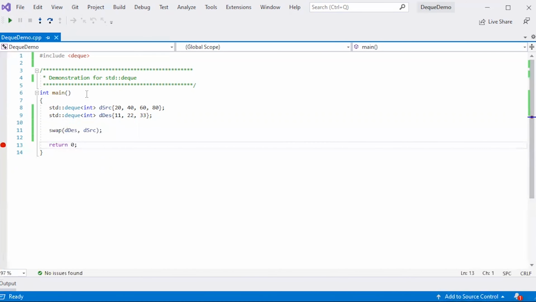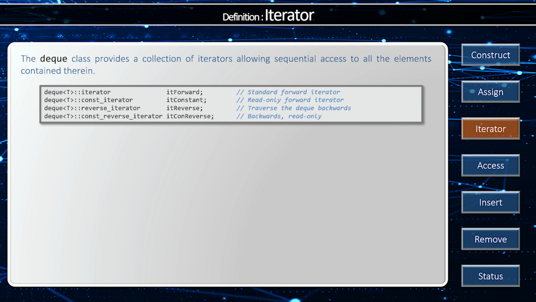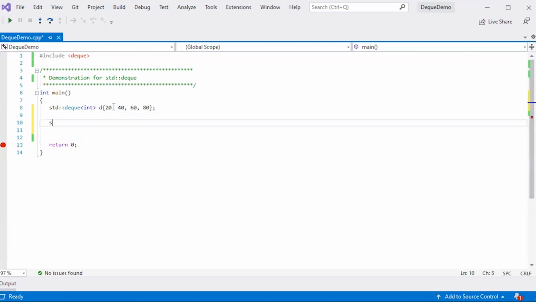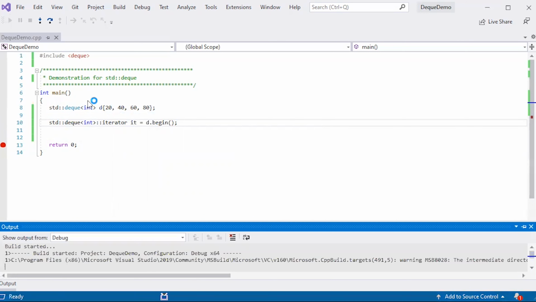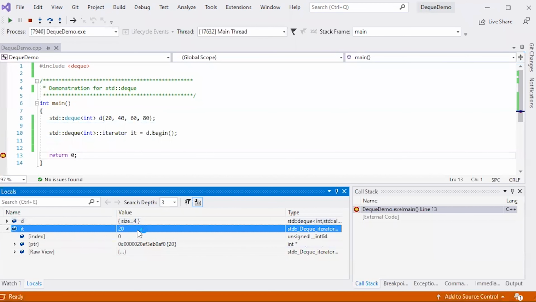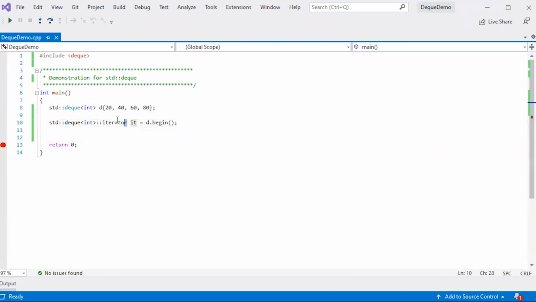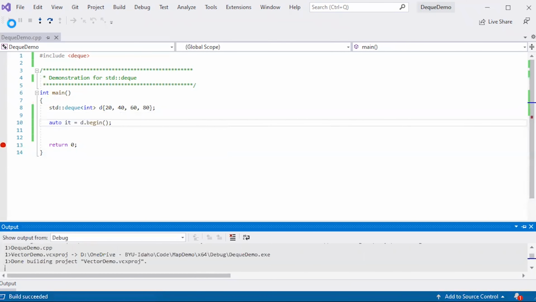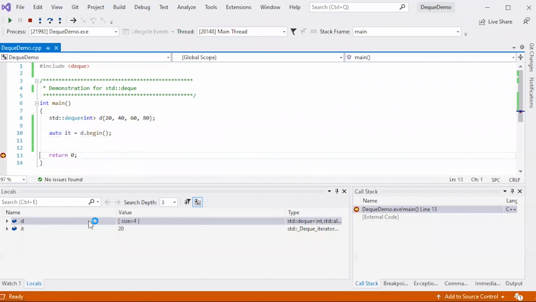The Deque has a full complement of iterators: a forward iterator, a constant iterator, a reverse iterator, and a constant reverse iterator. The full name for the iterator is std::deque<int>::iterator. I'll call it it for short. d.begin will point to the first element. Now the first element is going to be 20, and it will refer to the 20 element, and sure enough it refers to the 20 element at index 0. Now, most people don't want to type the full name, so I'll just say auto it, and since begin returns an iterator, it'll take care of the declaration for me.